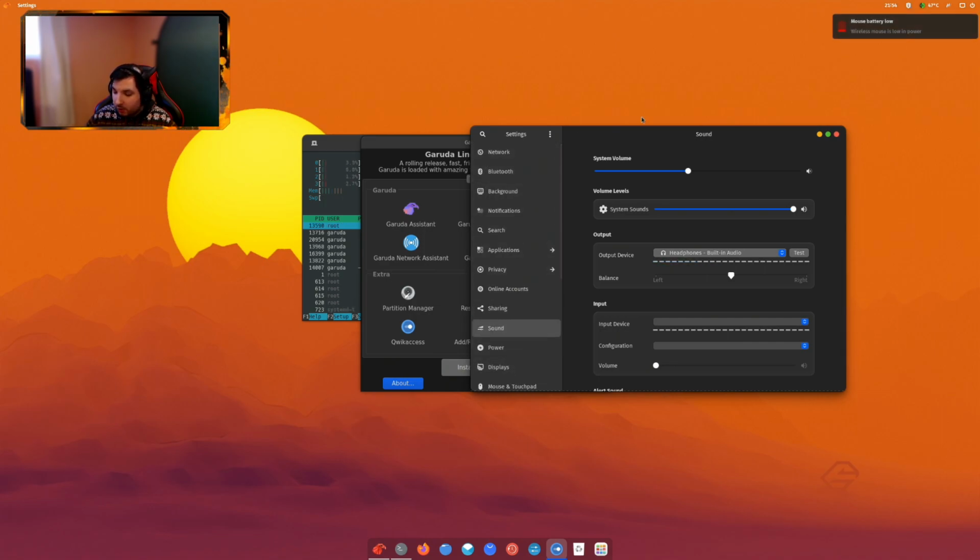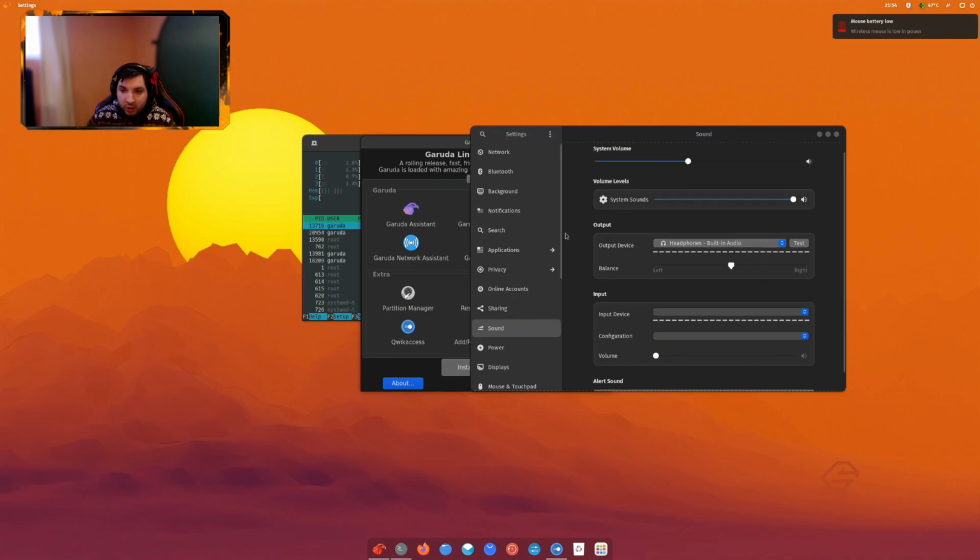It's telling me my mouse is low. Look at that. It also gives you a warning. My battery levels are low, which is good to know. I will change that after this video. Fantastic. Thank you very much, Garuda Linux. Thank you very much. So you can change the audio here.